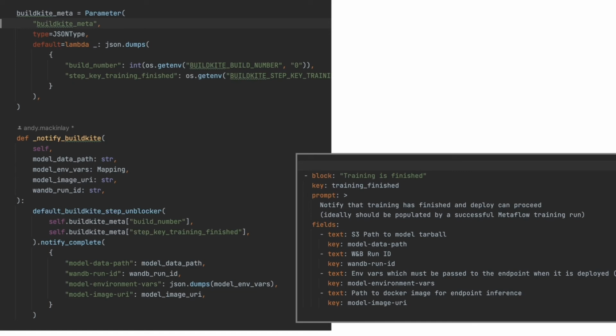More specifically, here's the implementation of notify Buildkite. We're pulling in the environment variable that I talked about previously, which is the key of the step that we want to unblock, as well as a build number we can use for querying. We create our Buildkite unblocker, and then we notify it, and we pass through this metadata: the path where the model artifact is stored, the Weights and Biases run ID, which we can use for inspecting the statistics we've created, the environment variables, which are basically parameters we need for the model at deployment time, and a Docker image that we need to use for deploying the model.